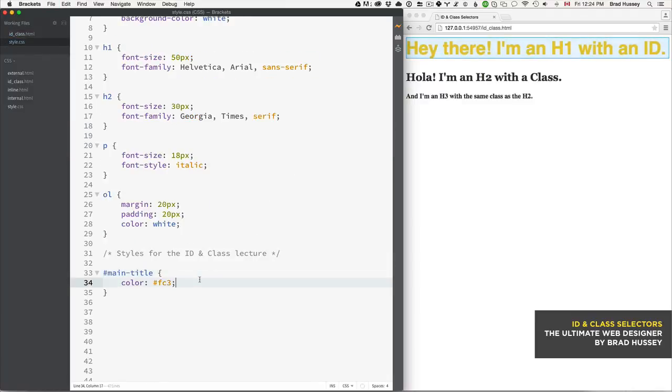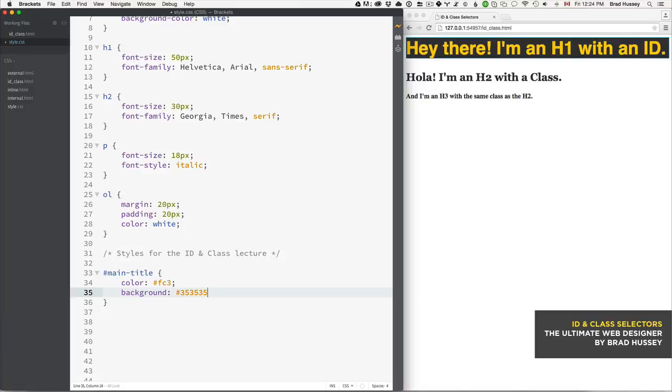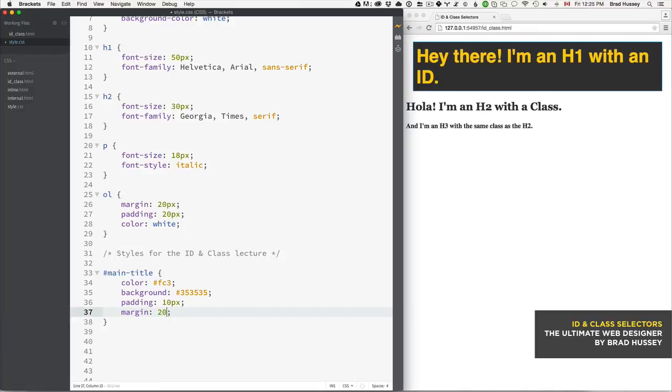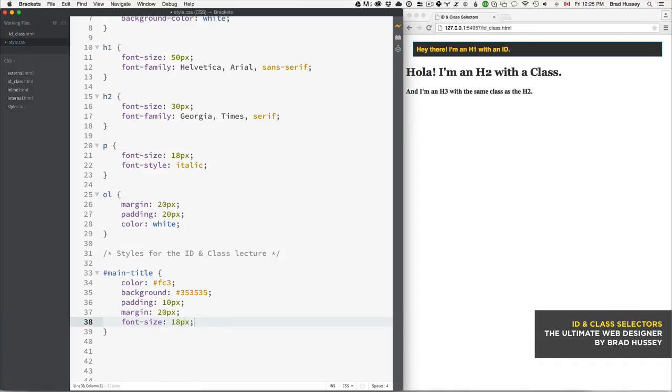We can go ahead and do even more here. Let's say background. Let's go 353535. Now let's give it some padding. Let's say 10 pixels on all sides. And let's say margin 0. Actually, there is already no margin. Let's say margin 20 pixels. And font size 18 pixels. There we go. So there is our main title.